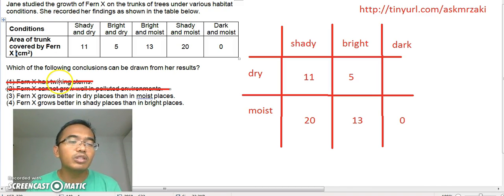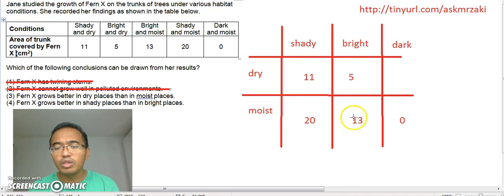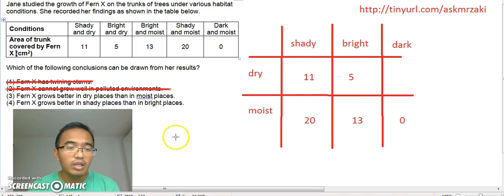Number three, fern eggs grows better in dry places compared to those in moist places. So you can see dry is a total of 11 and 5, 16, whereas moist is 33. So that is not right, because fern eggs grows better in moist areas, in fact, compared to dry areas.